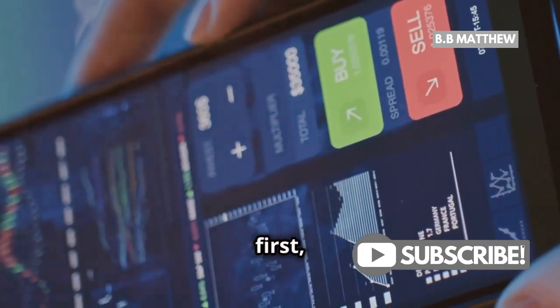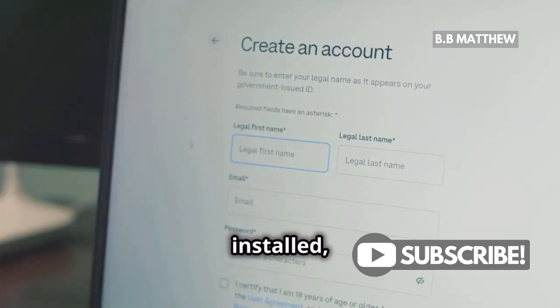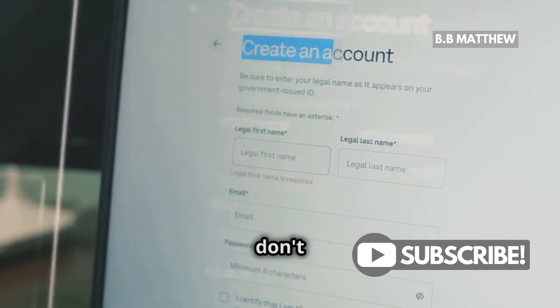First things first, download the Binance app from the App Store or Google Play. Once installed, log in or create a new account if you don't have one.